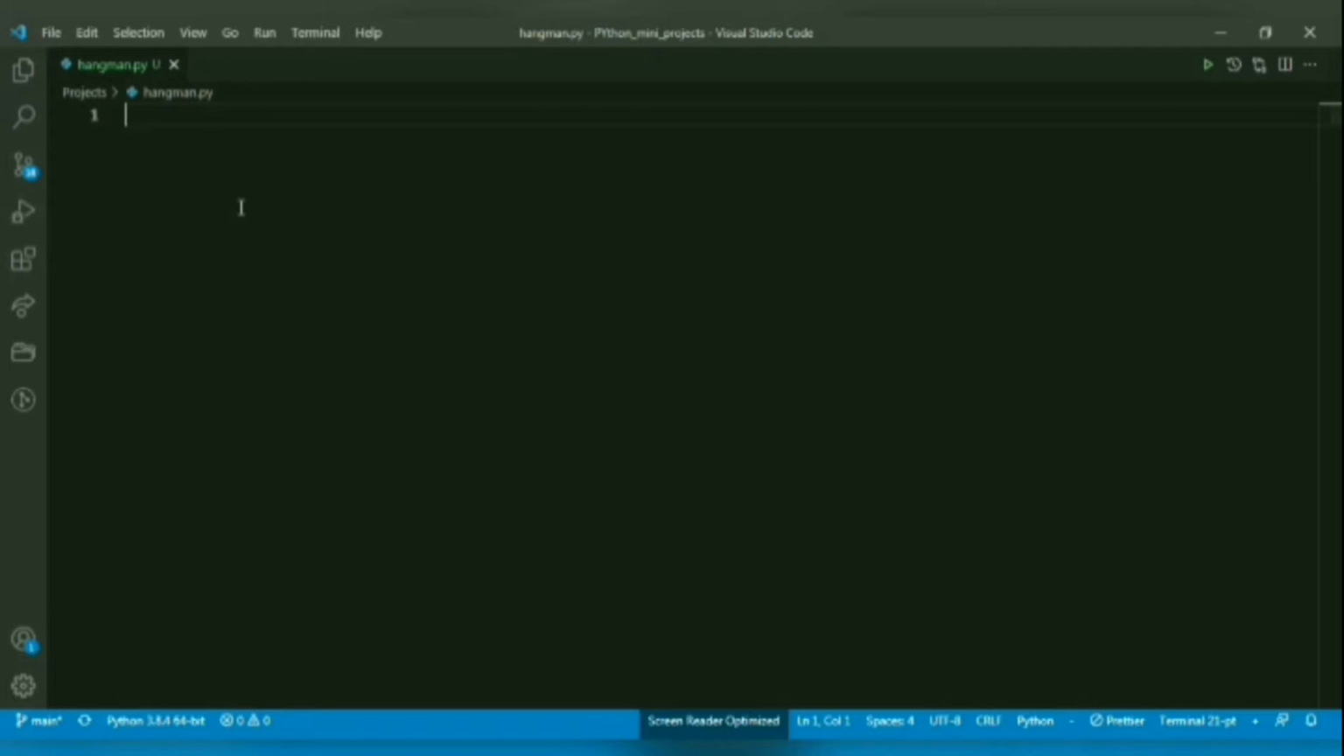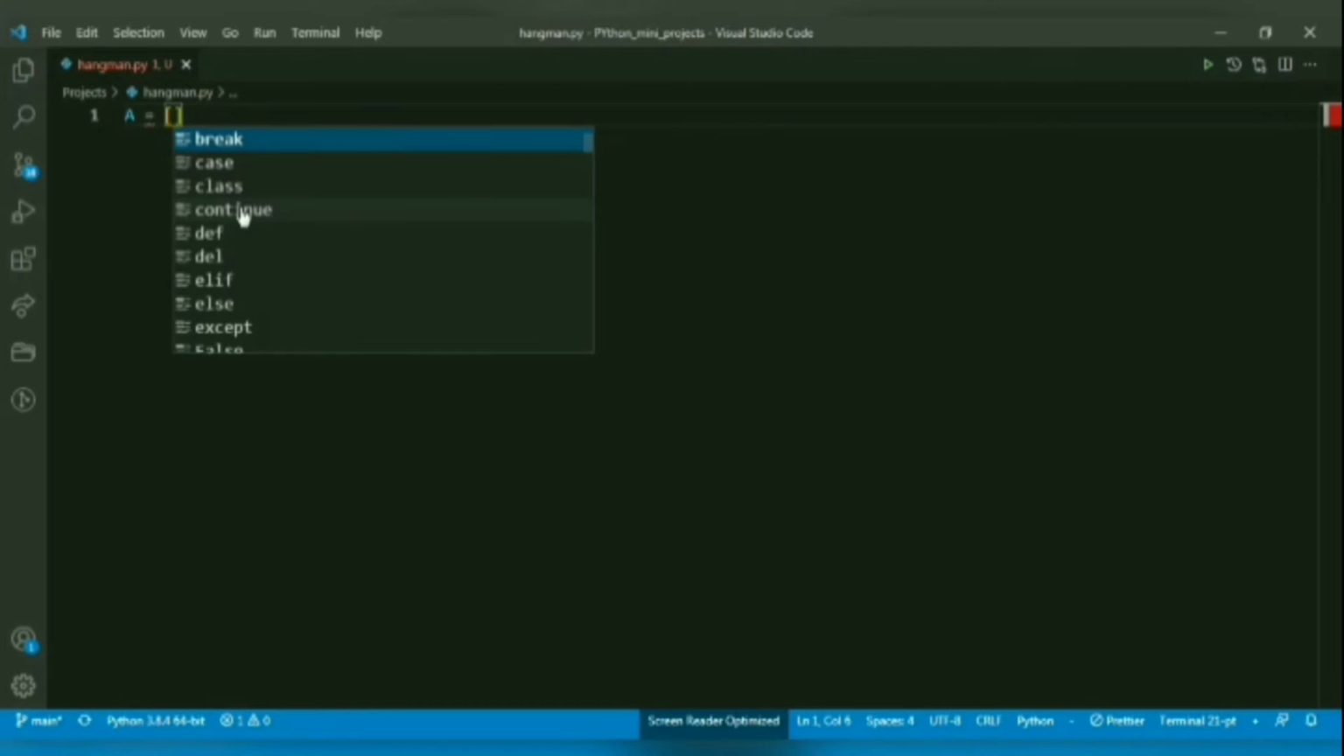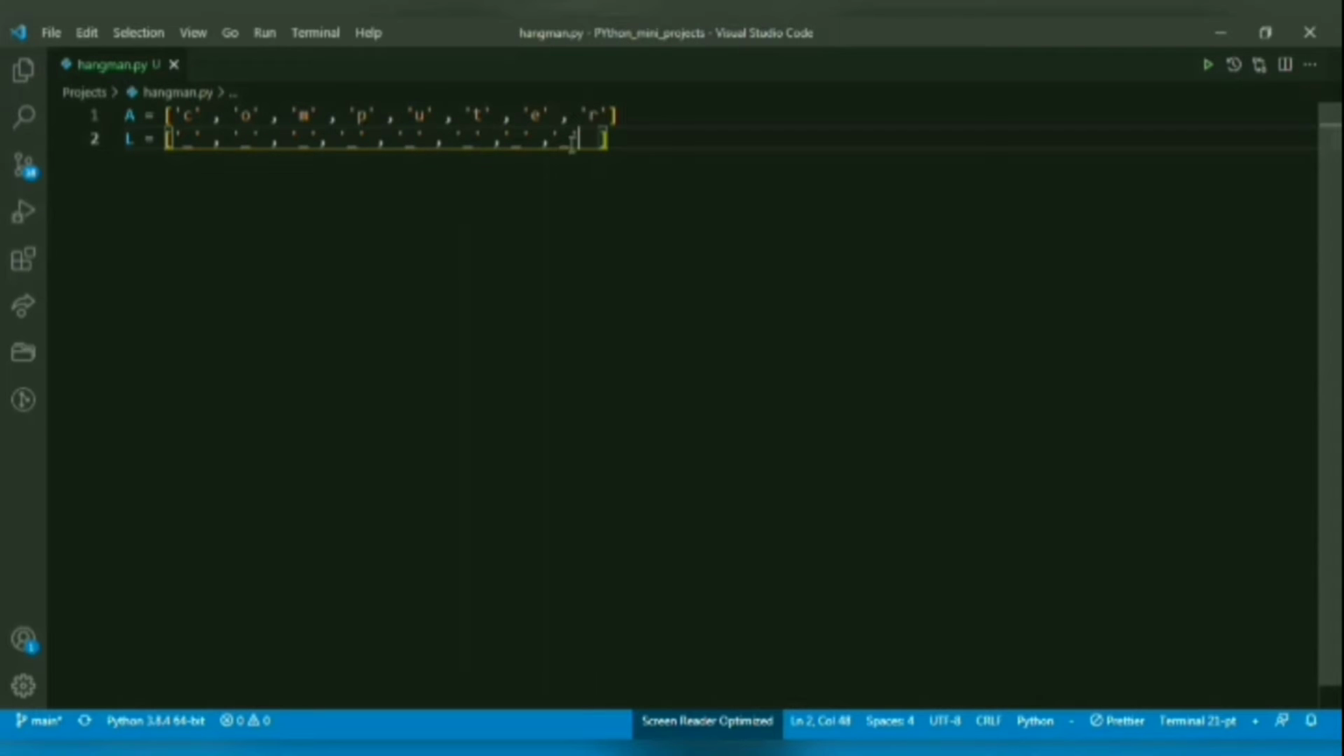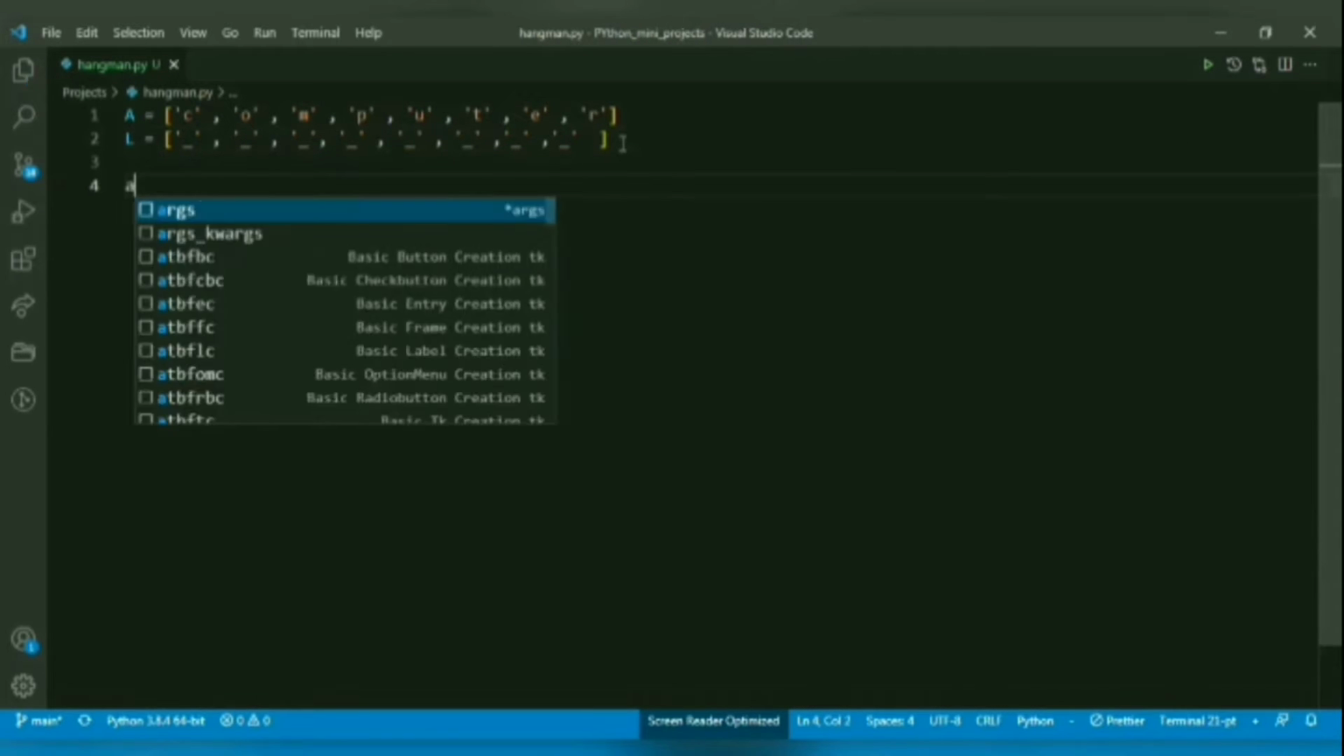The first thing, I will create a list with each element as a character of computer and another list of equal length but with each element as underscore representing an unguessed answer. So let's do that. So I've created two lists.